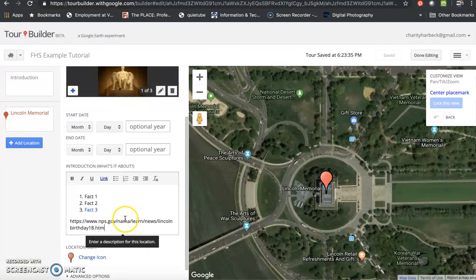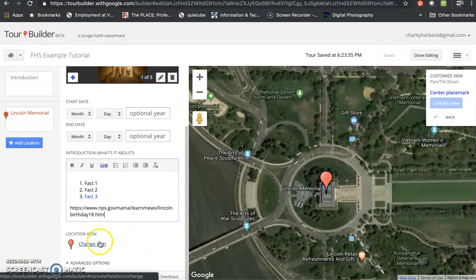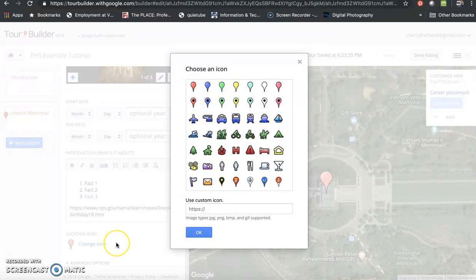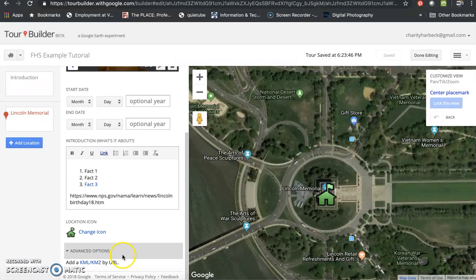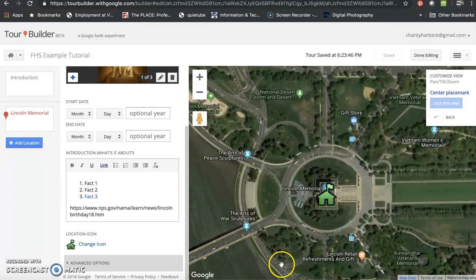Pretending that's where we got our facts as well. This one, we could change an icon if we wanted to. We'll just put a little schoolhouse on it, just for the heck of it. And advanced option, it allows that KML or KMZ file again if you want, which we don't have. So we are done with that location. Let's add another one.